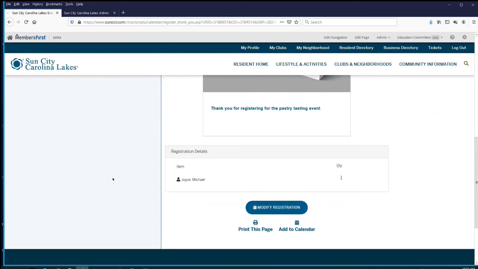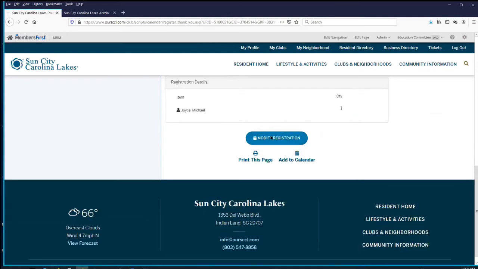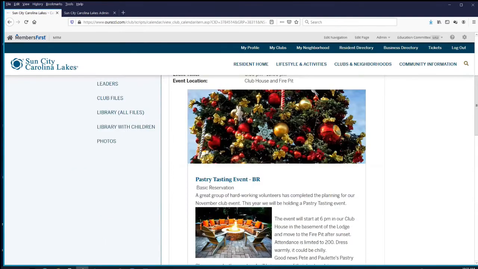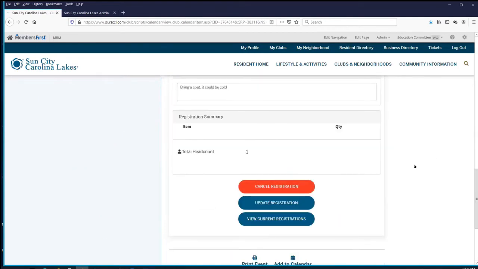There's a button down here that says modify registration. Let's click on that. One of the things you can do, go down to the bottom here, is you can cancel your registration. So maybe your plans change, you've got people coming in from out of town, whatever, and you have to cancel your reservation, so the member can log on and do that.